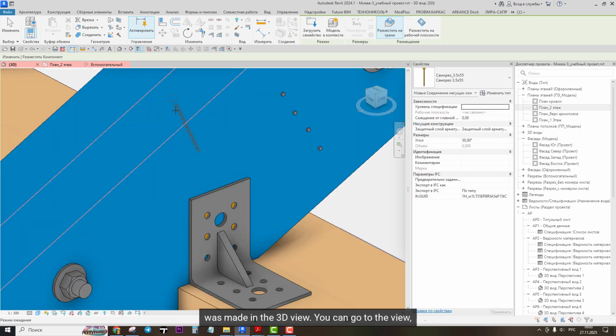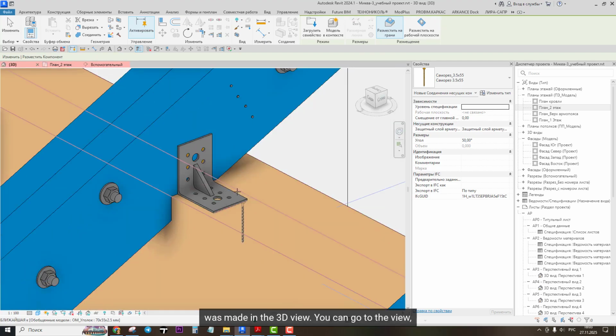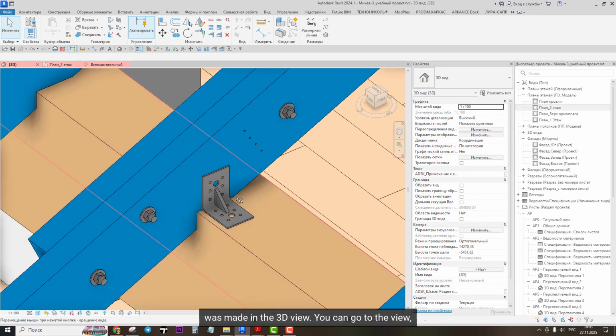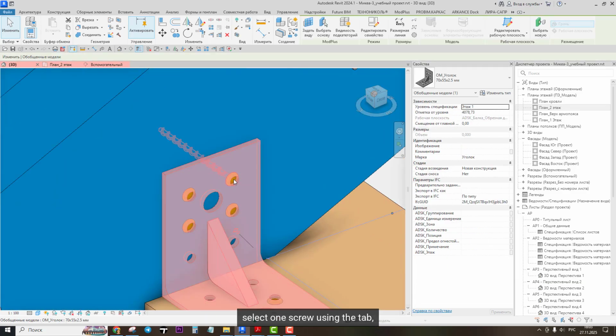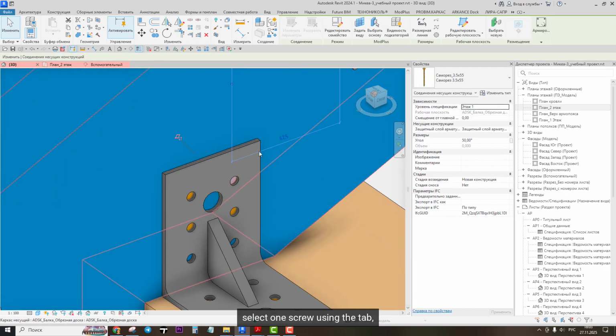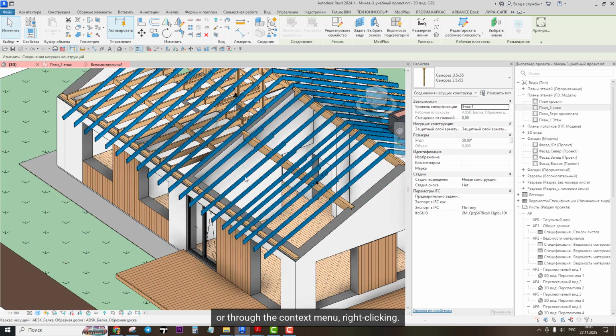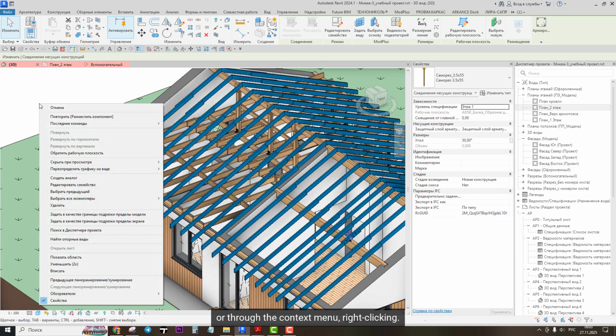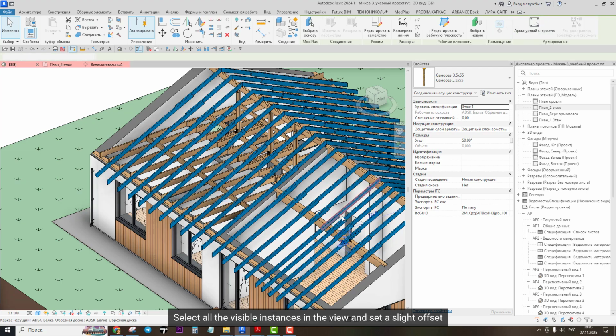This was made in the 3D view. You can go to the view. Select one screw using the tab, or through the context menu by right-clicking. Select all the visible instances in the view and set a slight offset.